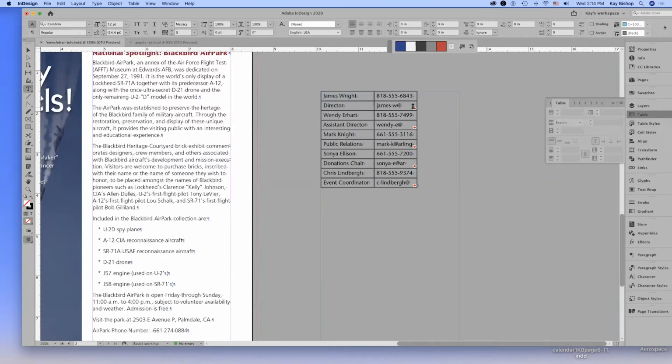In the table, the overset text icon is a circle with a white outline. To fix that, I'm just going to click on the right edge and extend the width of that column until the overset text icon disappears. So just click and drag until that overset text icon disappears.